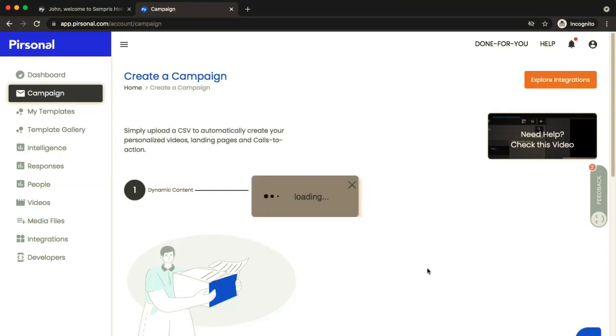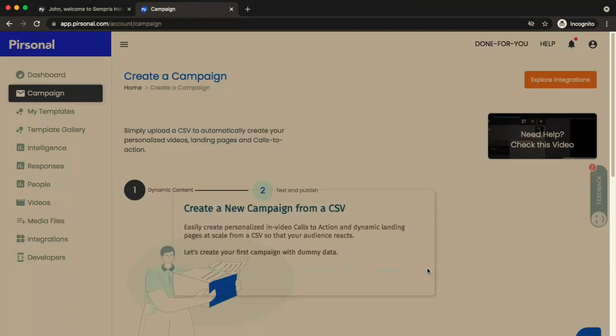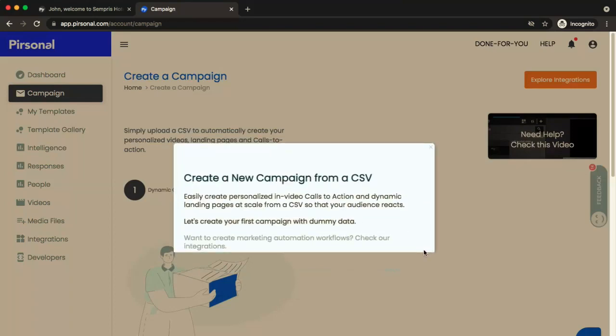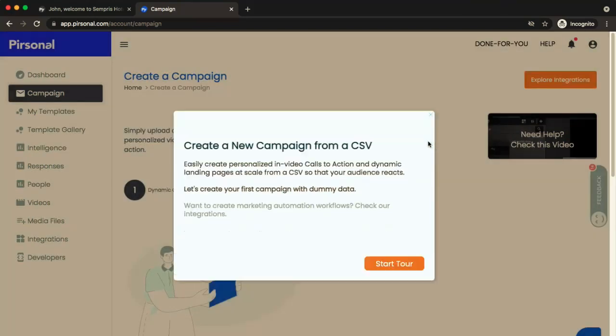You can also use our integration with Zapier, for example, so that you can connect our application with other tools like ActiveCampaign, MailChimp, Salesforce, and thousands of tools that already connect with the personal platform.